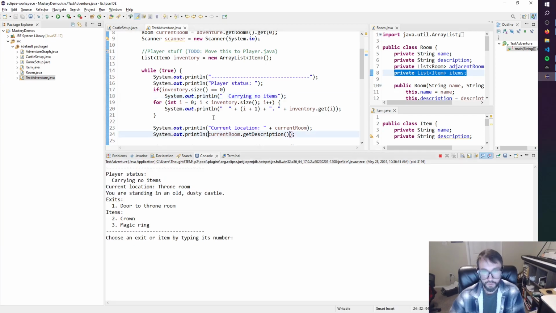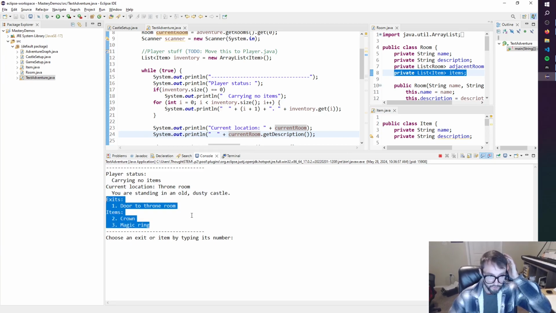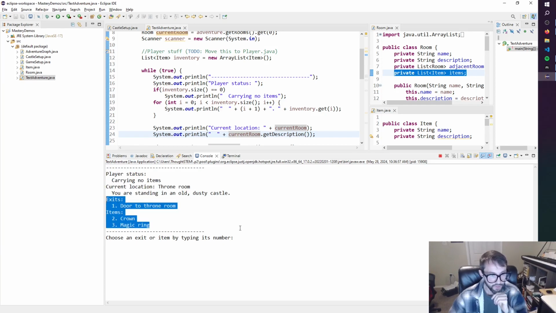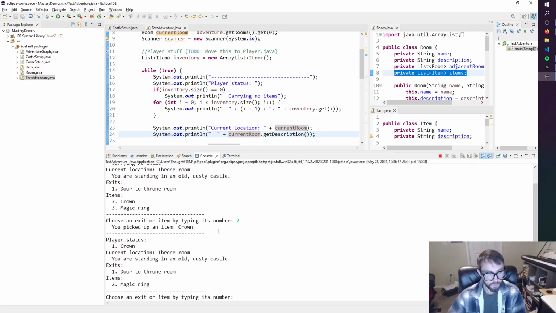Yeah, so player status, carrying no items, current location, throne room, you're standing in an old dusty castle. Maybe we could tab this in, just slightly easier to read. Yeah. Player status, carrying no items, current location, throne room, you're standing in an old dusty castle, exits, store to throne room, items. So all of this is like the current state, and all of these are actions you can take. Let's see what happens when we pick up a crown. Yep. Now player status, crown.